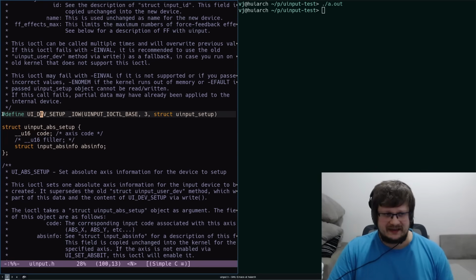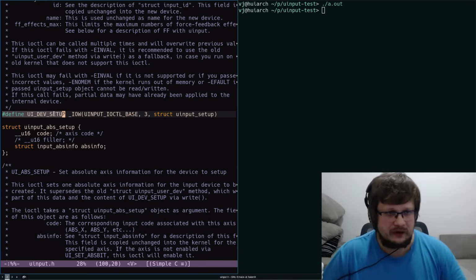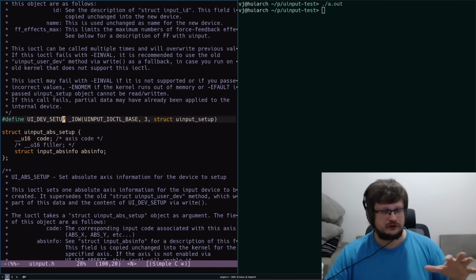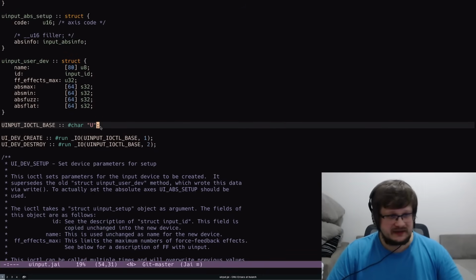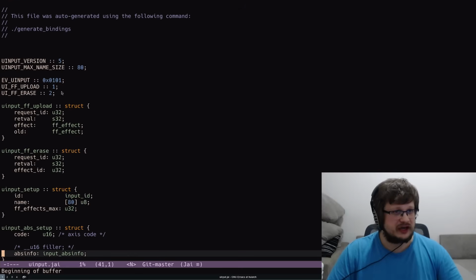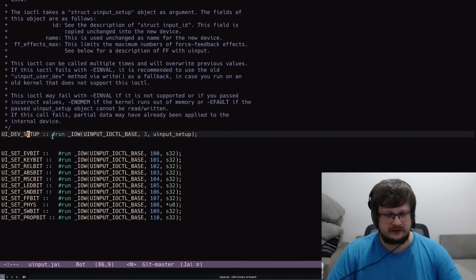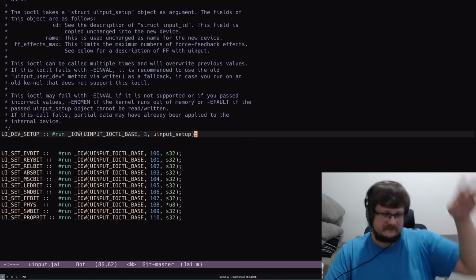You can see that it is a function-like macro, and the Jai bindings generator just straight up ignores this. So you must manually port them. Yeah, and this is what I actually had to do. So this is Jai code. And so create, destroy, and setup. Yeah, so there's some metaprogramming magic that I had to manually write.